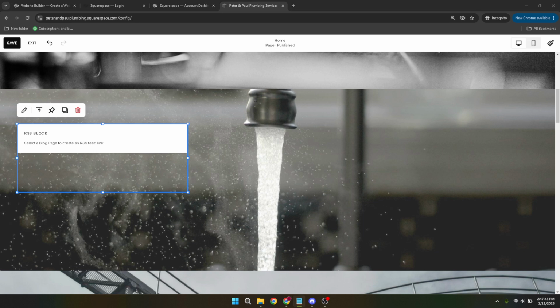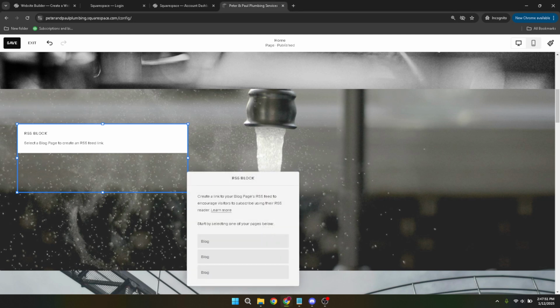After adding the RSS block to your page, you'll see a pencil icon on the block you've just inserted. Click on this pencil icon. It allows you to customize which content appears in your RSS feed. By clicking it, you can edit the settings to ensure it displays exactly what you want.